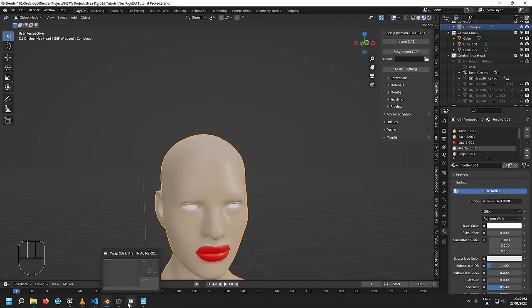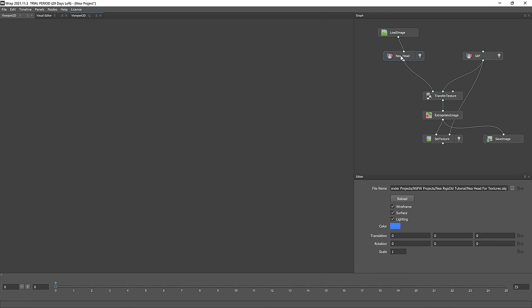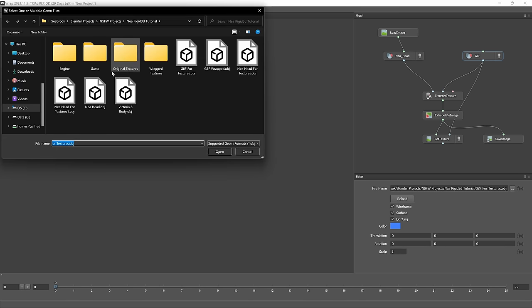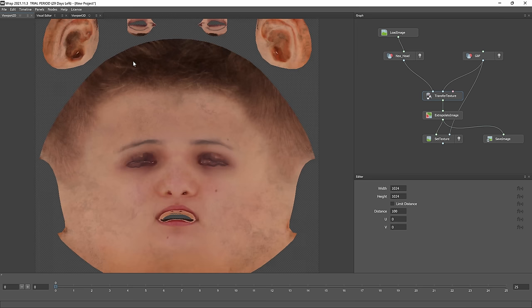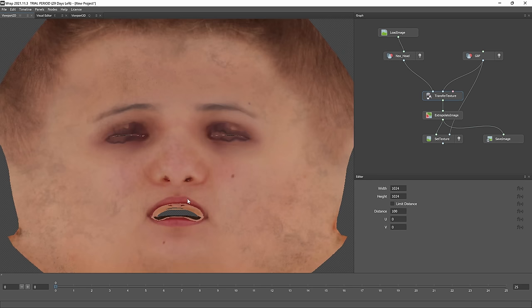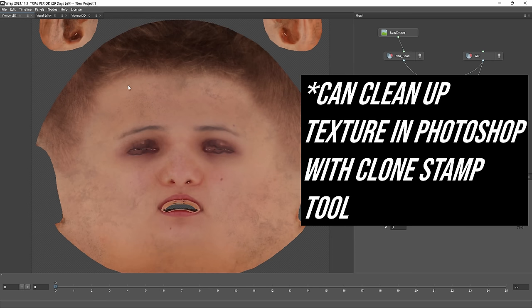Now let me change this G8F here to G8F for textures OBJ and reload it. Okay, yeah, this is better. This is what I should see in the viewport 2D, which is the transfer 2D textures. The transfer texture basically stretches the texture from the near head onto the G8F mesh. Since the topology is already alike, it's a really good and easy thing.